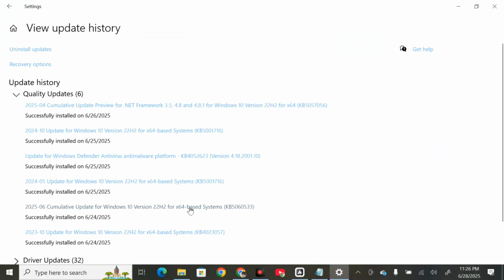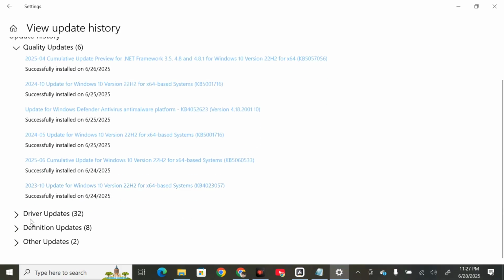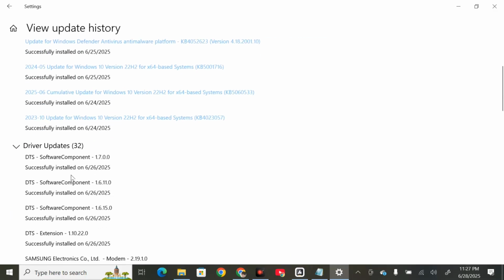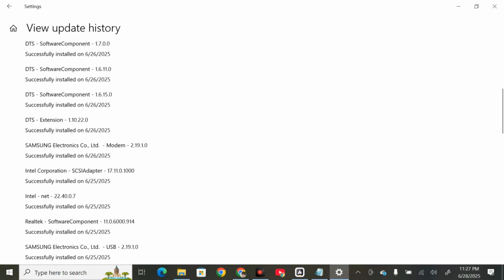You can now view all the information about the Windows history, like this quality update. We also have this driver update. You can also click this arrow to expand, and you can view all the successful software components updates installed on your PC.